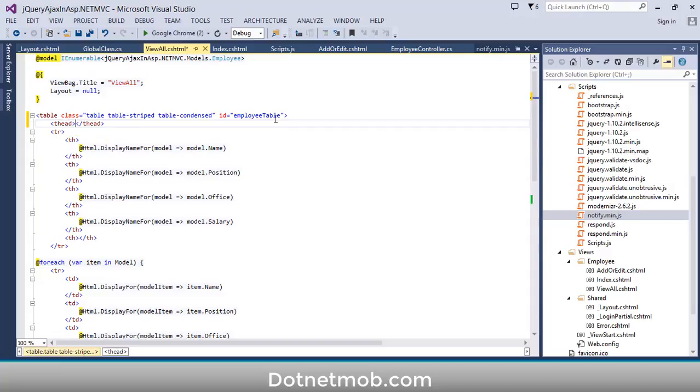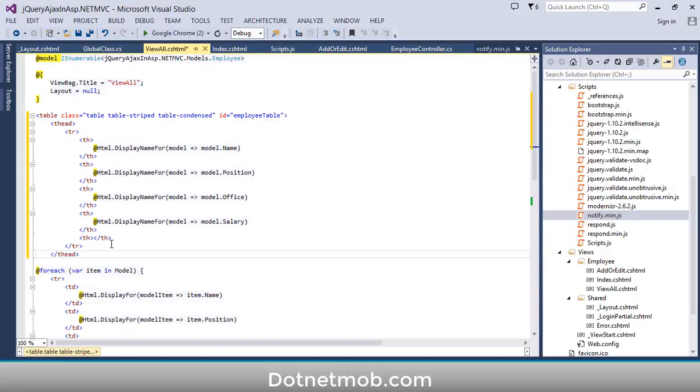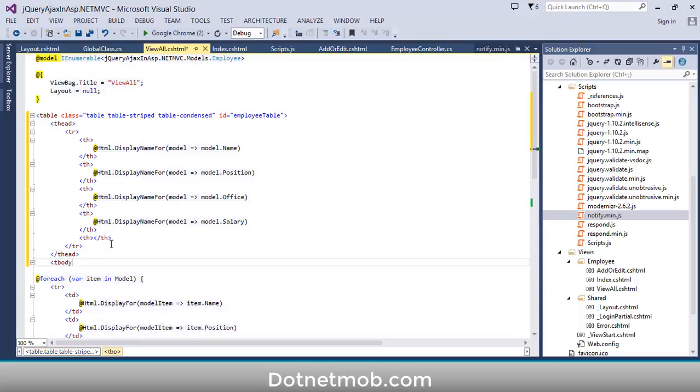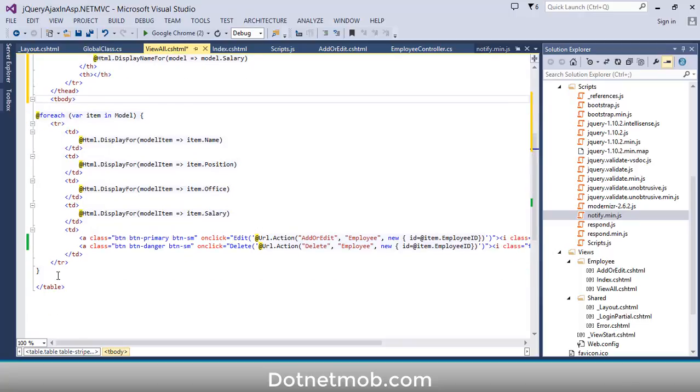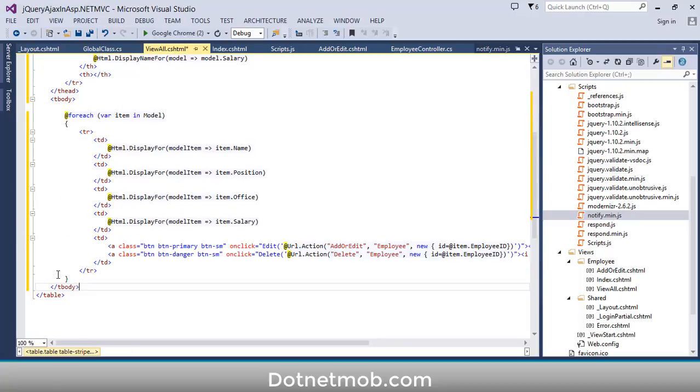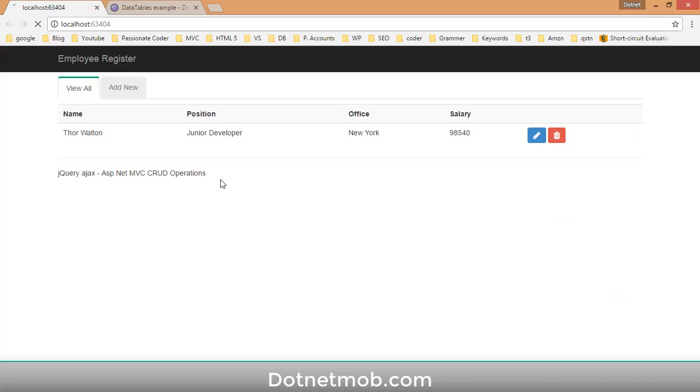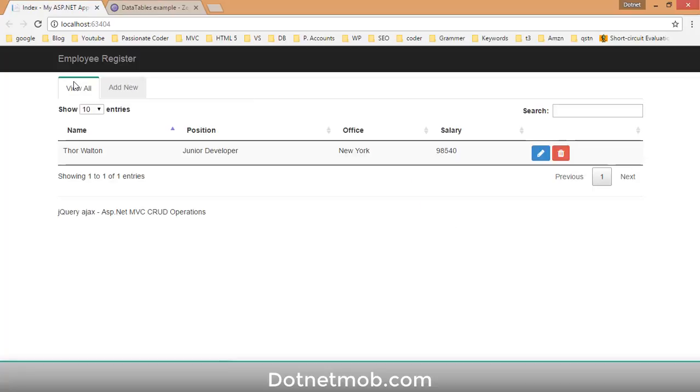Thead, then tbody. Let me save this project, reload this page, go to view tab. So here we have converted the HTML table into jQuery DataTable.